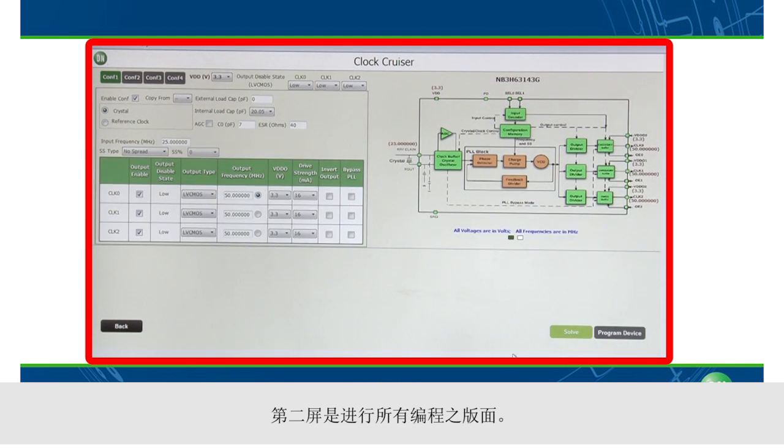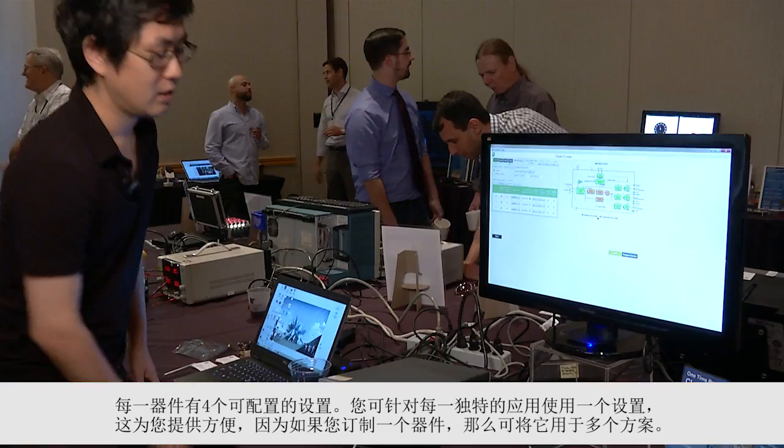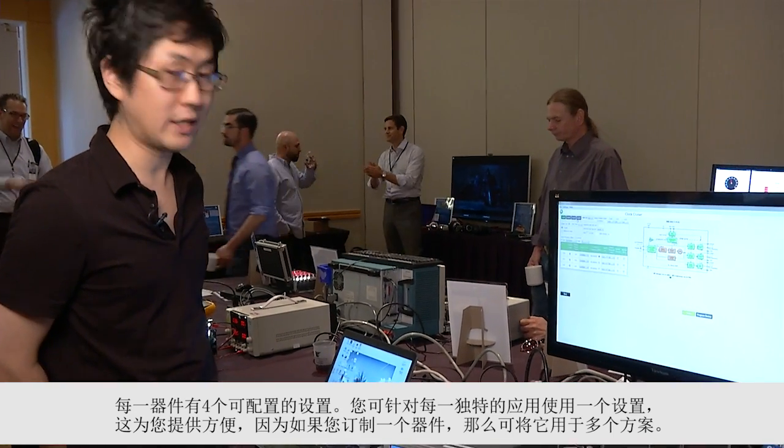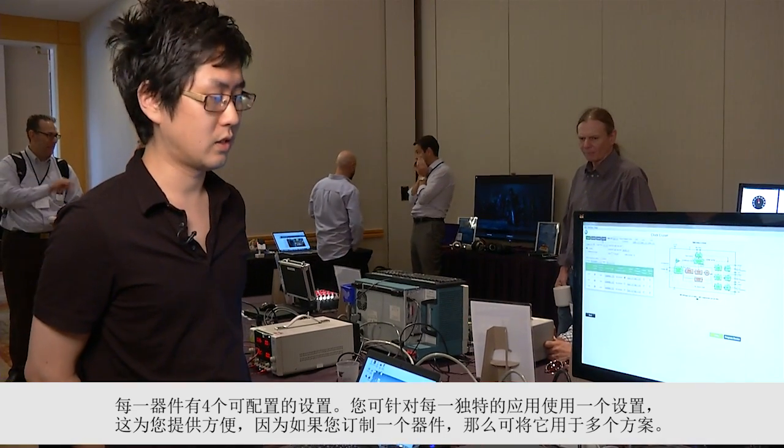The second screen is where all the programming is done. Each device has 4 configurable settings. You can use one of these settings for each unique application, which makes it easy for you because if you qualify one part, then you can use it for multiple solutions.